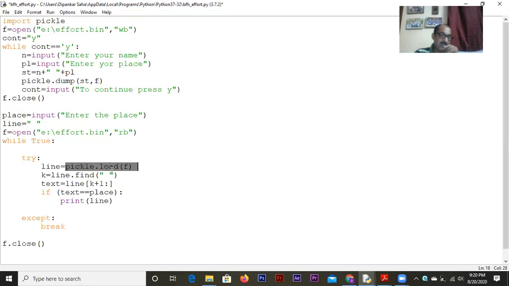So what will happen in the variable line? I'll be able to fetch the first line, the first record, whatever was written. And then what I'm trying to do, look at this. If you remember, the find function can be used to locate the index of the space. Why is the space required? Because I wrote the file in this fashion. I wrote the file like the name of a person is Amit, I left one space and I wrote which place it belongs to. Say it belongs to Mumbai. So this way I wrote all the data, all the records.